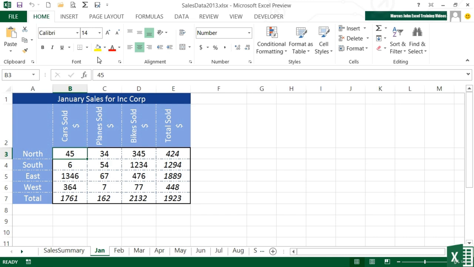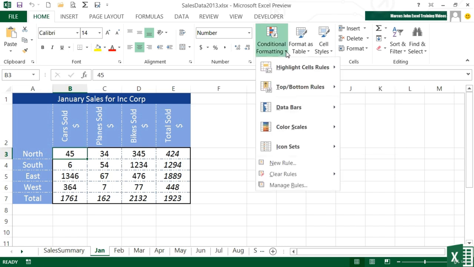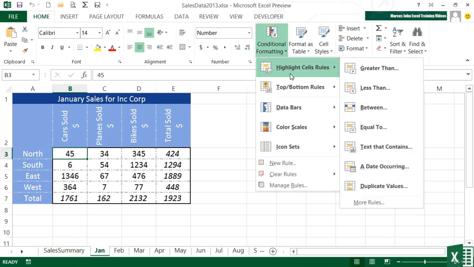So let's take the sales data 2013 file and January, and I'm interested for the moment in having a look at applying a conditional format to the cars sold for the North region. So I select the cell or cells that I wish to add a condition to. I then go to Conditional Formatting on the home ribbon, and in the little drop down I can choose Highlight Cells Rules. Now in the right here I choose the trigger for a change in the format. So I'm going to choose greater than.